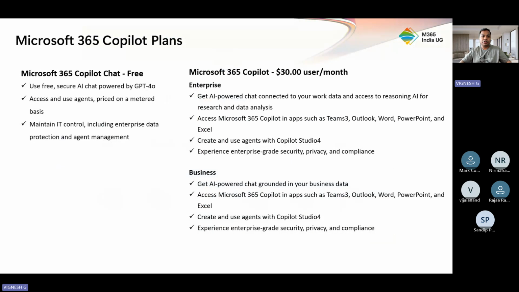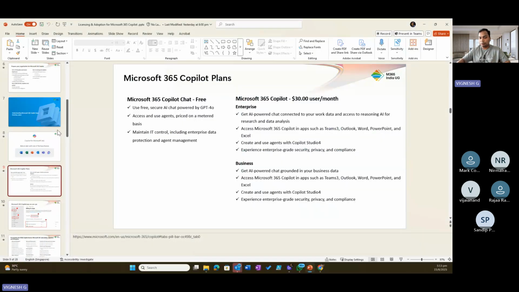Now, these are the different plans that are currently available. So there is always the Microsoft 365 Copilot Chat free, which means the Microsoft 365 free version. Now, what do I mean by the free version? It is you using the service, for instance, today, if you go to Copilot Chat. Let me just quickly share my screen and show you what I'm talking about.